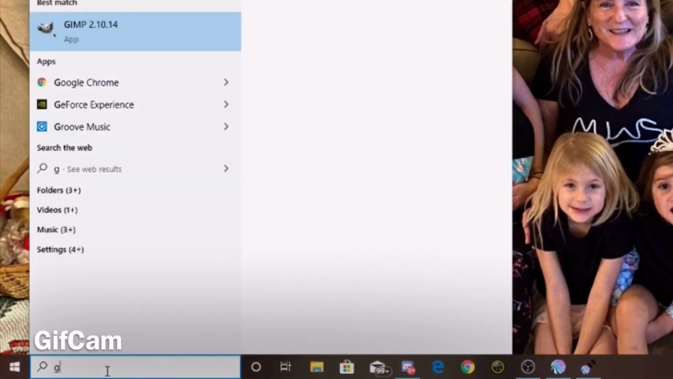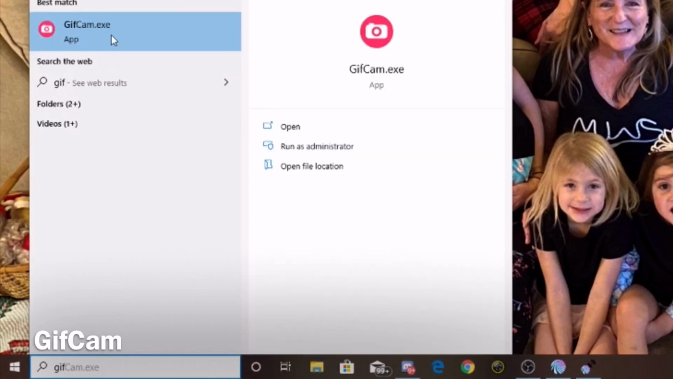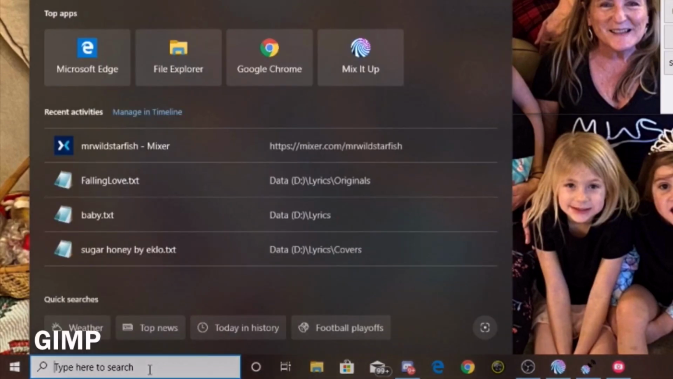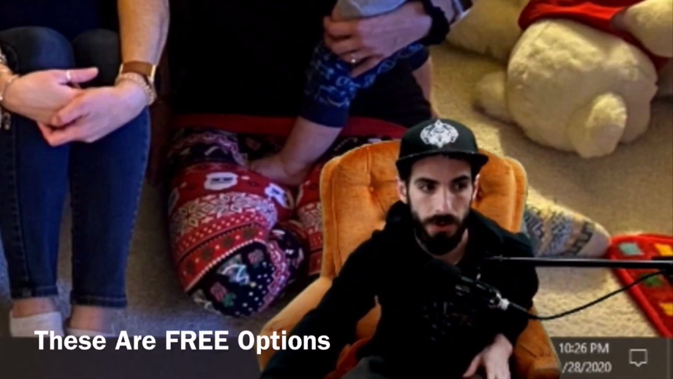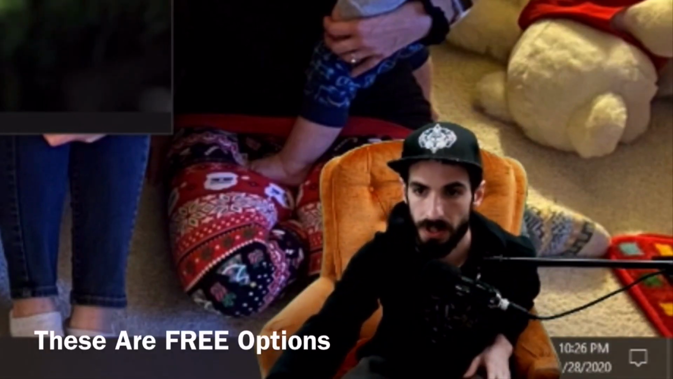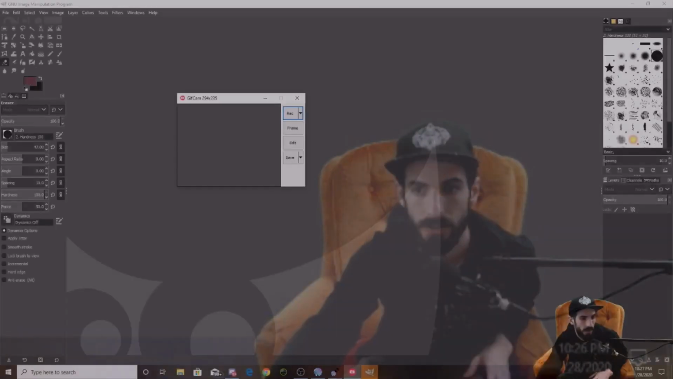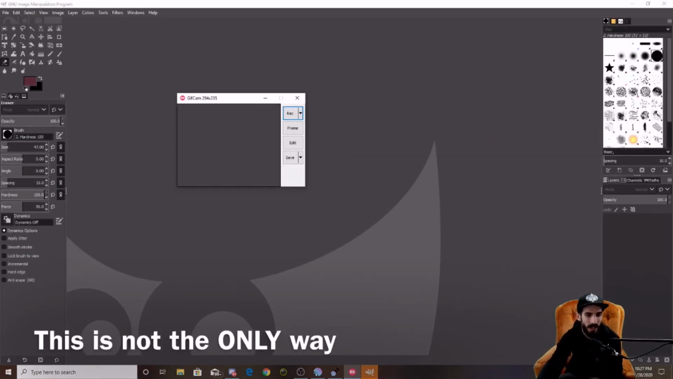So a couple programs that you're going to need are going to be GifCam.exe and also GIMP. Now there's other programs that could possibly work with this. These are just two free options. Other programs may even be less of a headache, to be honest.